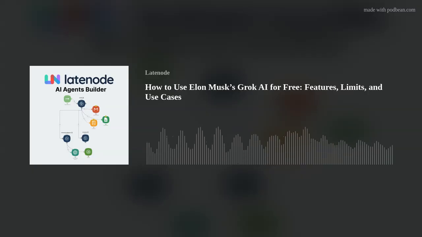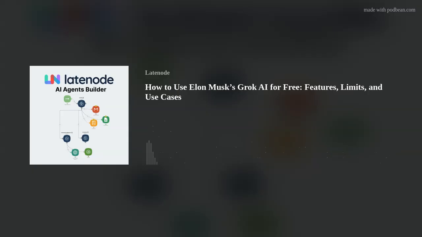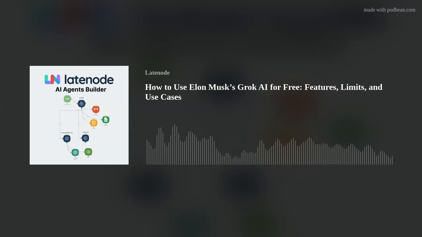Gotcha. So definitely enough to get a feel for it, explore how it might help you without spending anything. That's a clear summary. Yeah. Sets expectations for the free tier, lets you experiment strategically, and figure out if the limits work for what you want to do. So how do you actually jump in and start using free Grok?